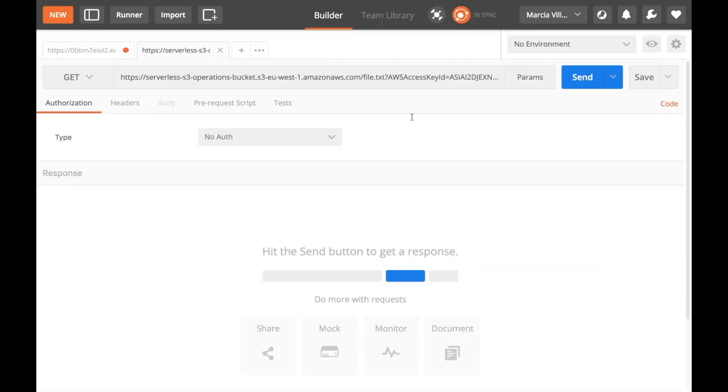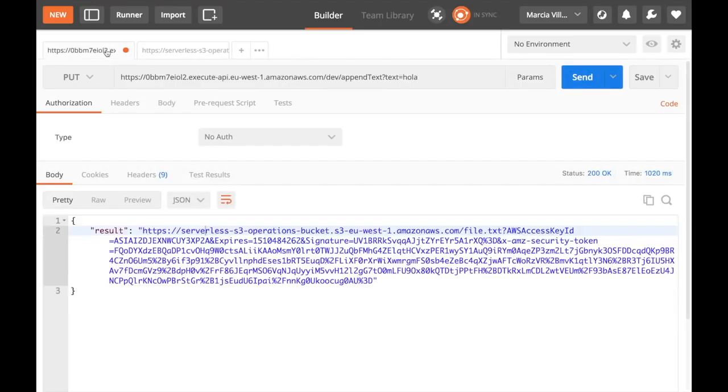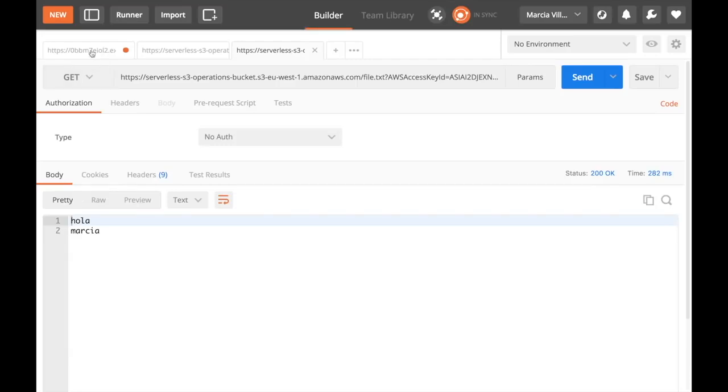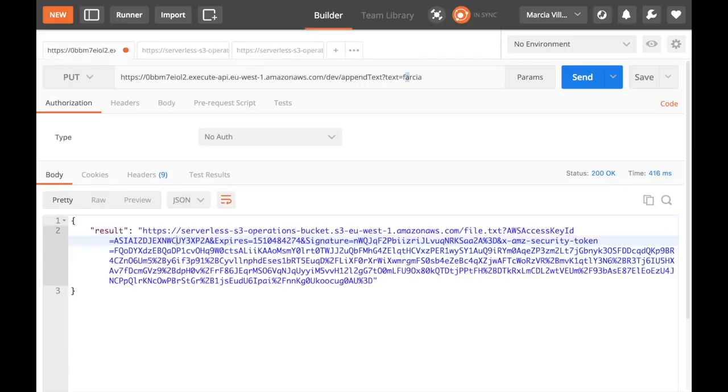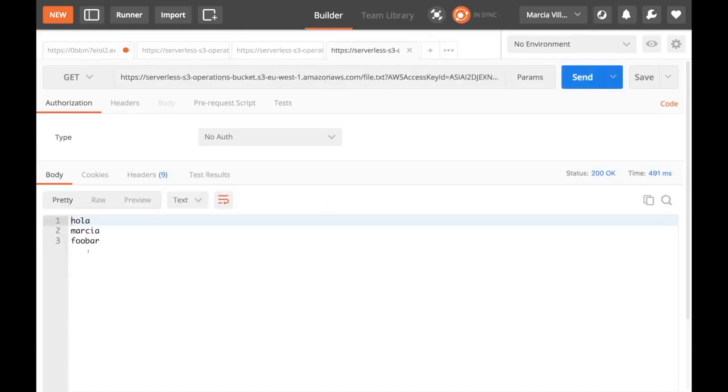I just click there and I can request that file, and we can see hola. And then if I go and put, I don't know, Marcia, I get the same URL back, and then I can see what is inside. Hola Marcia, and I can put foobar, and then you can put as many things as you want. It will just return always the URL. So that's very simple. If you go to your AWS account, you will see also the bucket is created, the file is created. You can check it out from there as well.